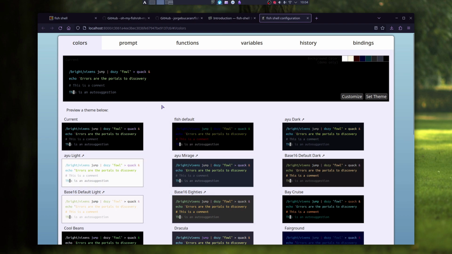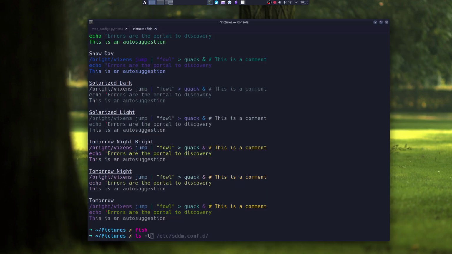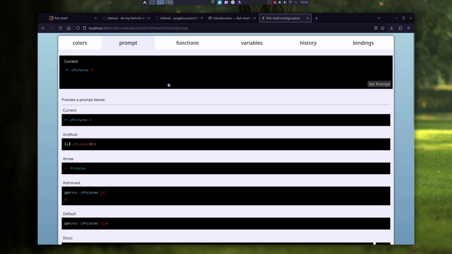You can also customize your Fish theme from this web page. For instance, you can click on any of these sections and choose your own color. And then you just press set theme, and now you have a different theme for your Fish shell. You can customize your prompt the same way as the theme. You just pick one of those, set prompt.